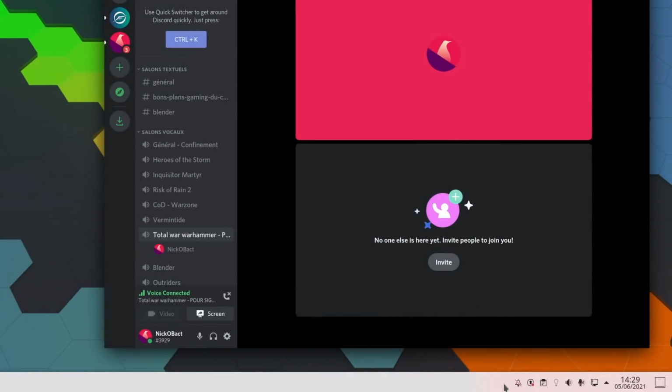Now finally, when you're broadcasting or sharing your screen, Do Not Disturb mode will automatically enable itself.